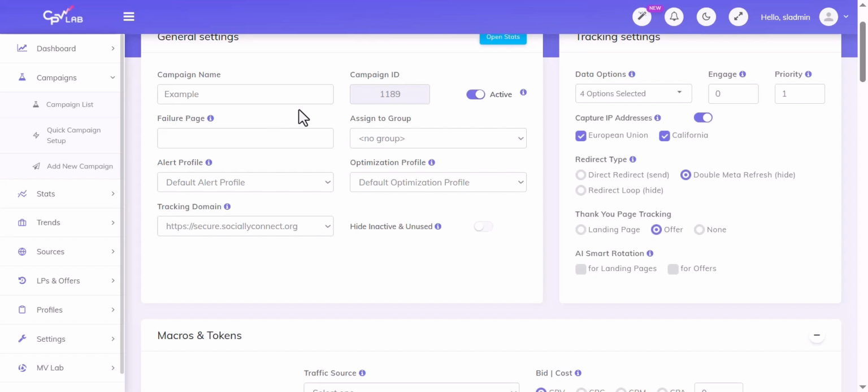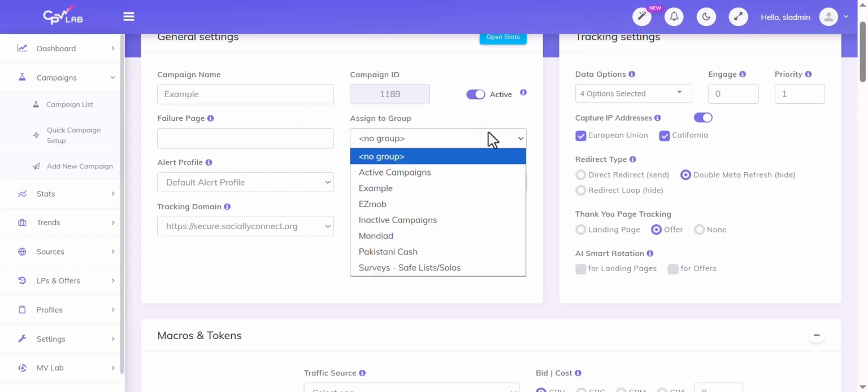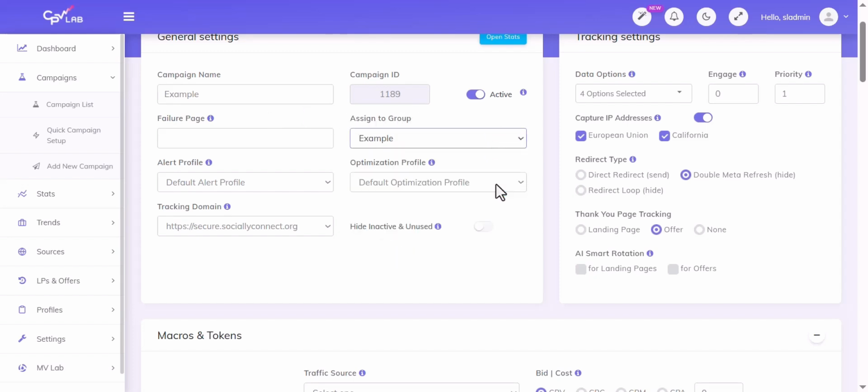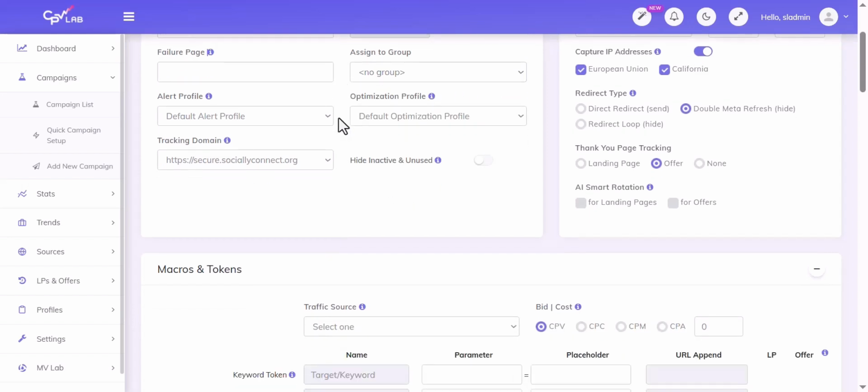Next, we have assign a group. Now, assign a group allows you to put all your campaigns within one group or specific campaigns into one group. And this just helps you keep everything organized and together. Now, the alert profile here. So the alert profile and optimization profile are a little bit more advanced, so I'm not going to go into this, but you can easily select these profiles by selecting the drop-down menus and choosing the profiles that you like for your campaigns if you're more advanced.